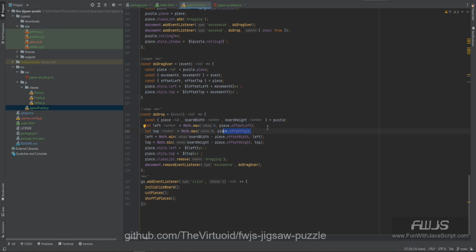Well, what about if it moved off to the right or moved off to the bottom? Well, that's real simple again too. Again, we're going to change left and top. All we're doing is taking the math minimum between the board width minus the piece offset width and left. Basically, let's assume that the left from this particular number right here was 1,000.